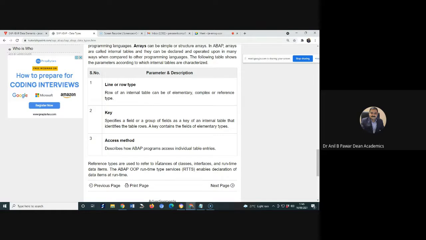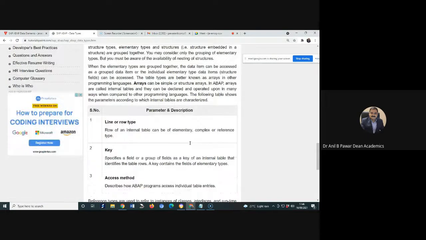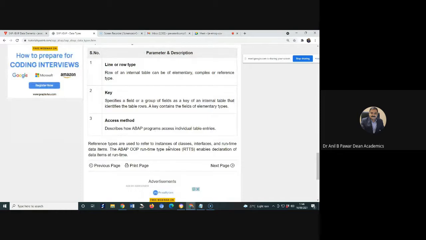Now we came to the point of internal tables. When I'm talking about data types, the complex data types, or in this case the reference types, reference types are generally used to refer to instances of classes, interfaces, and runtime data items. We'll discuss that later. But remember, in ABAP there are three data types we have to consider: first is elementary, second is complex, and third is reference types. As per the need, you are going to use them in your program.